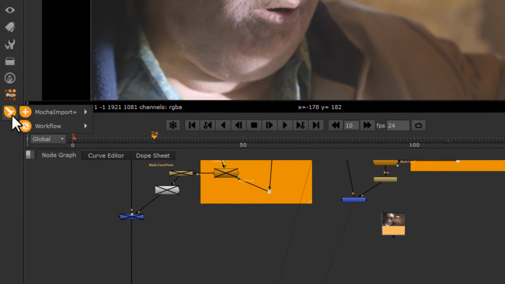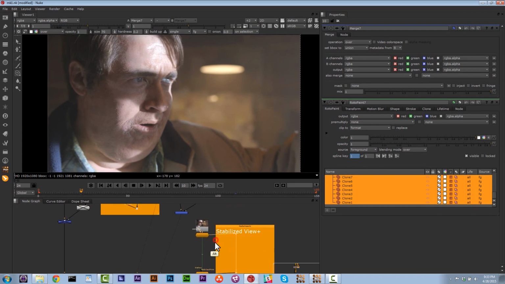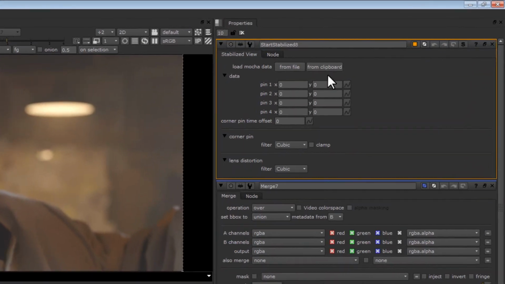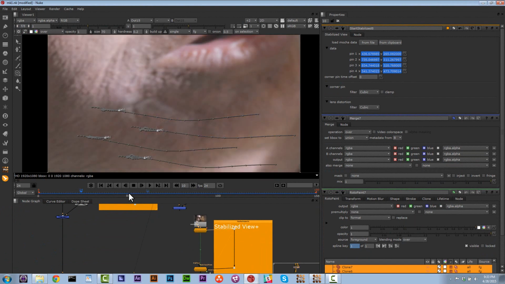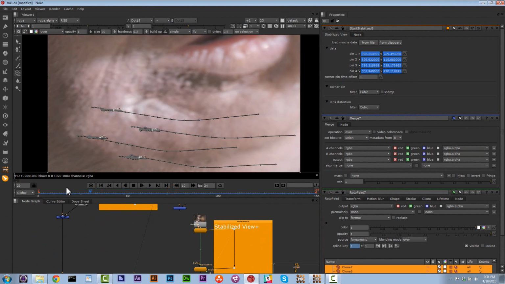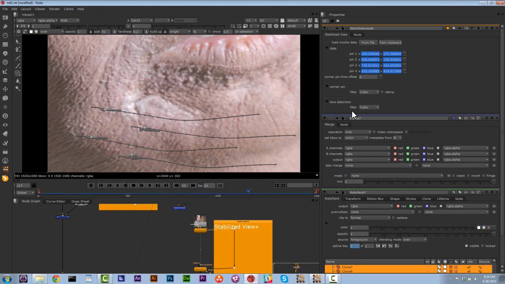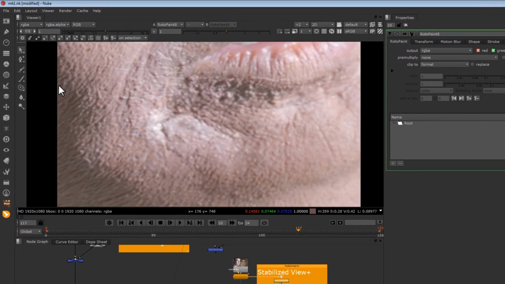We're going to go to mochaImport Plus, Stabilized View, and we're going to select our node, go from clipboard, and then let's just view that. You can see we have our stabilized chin area, just like this. So let's find a good frame to paint somewhere down here. And now, again, we're just going to close all our other nodes. Select this node, tab Roto Paint, just like this.